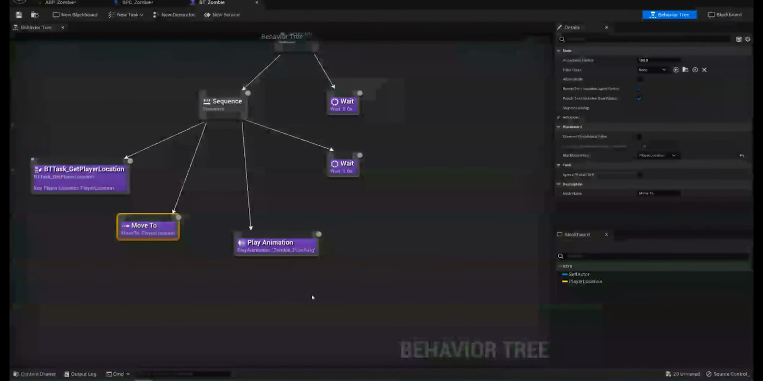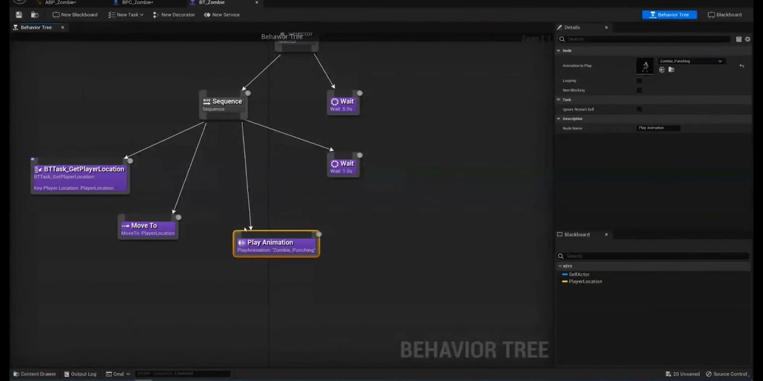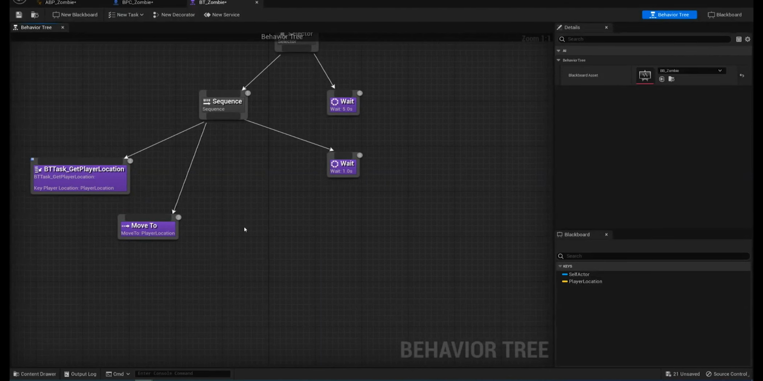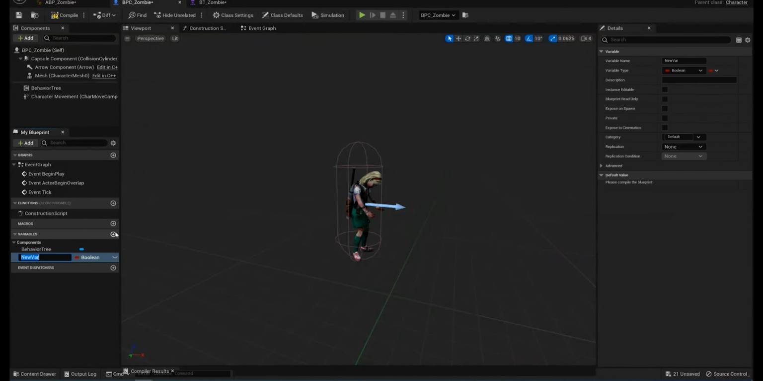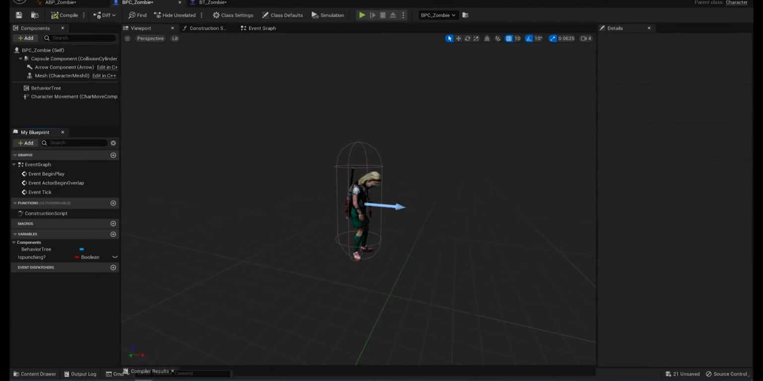Like I said in the last video, we're actually going to get rid of this. We're going to do it a different way, with tasks. So the first thing we're going to do is go over to our blueprint character and add a new variable. I'm going to call this variable punching?. It's going to be a boolean because it's a yes or no. Whether she is punching, it's true, or whether she's not, then it's false.